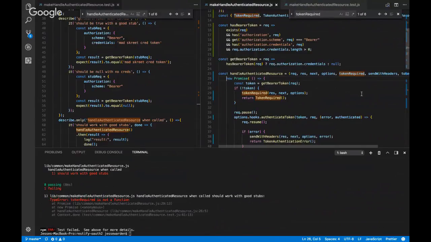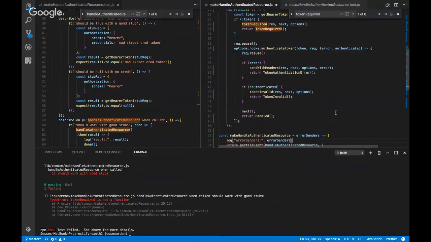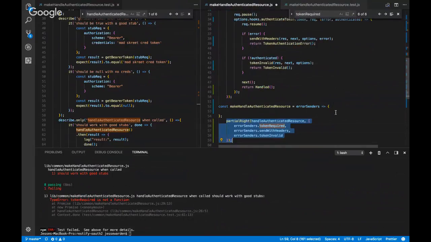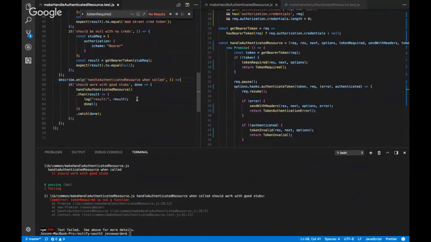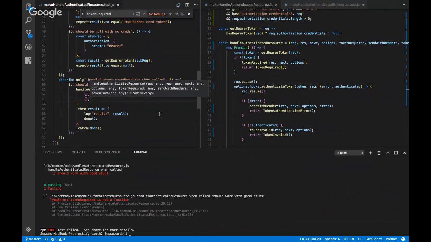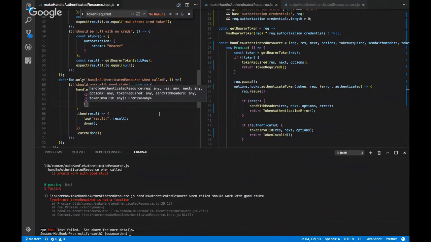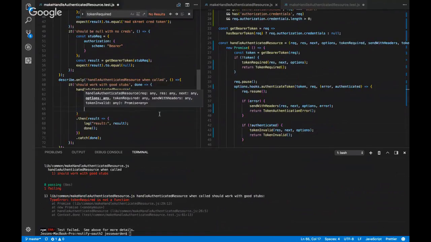Oh, whoops. I'm not getting them stubs. I'm a moron. All right, so everything I did was fine except for the dots. Those are fine. All right, so let's give this guy some stubs. He needs a stub request. He needs a stub res. He needs a stub next. He needs a token required.